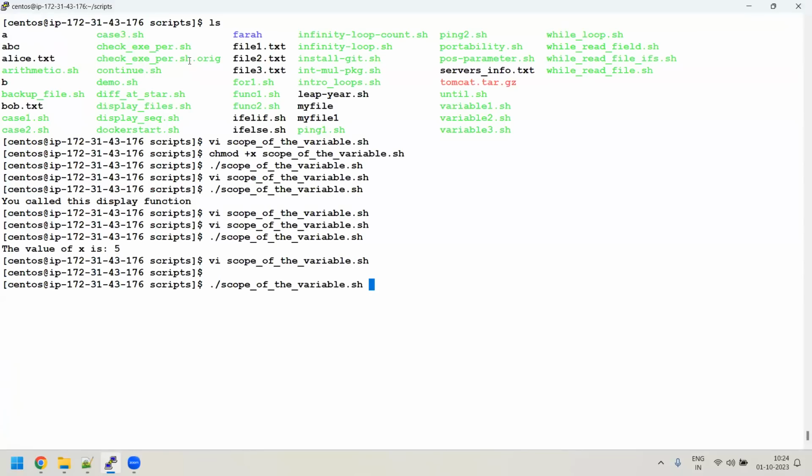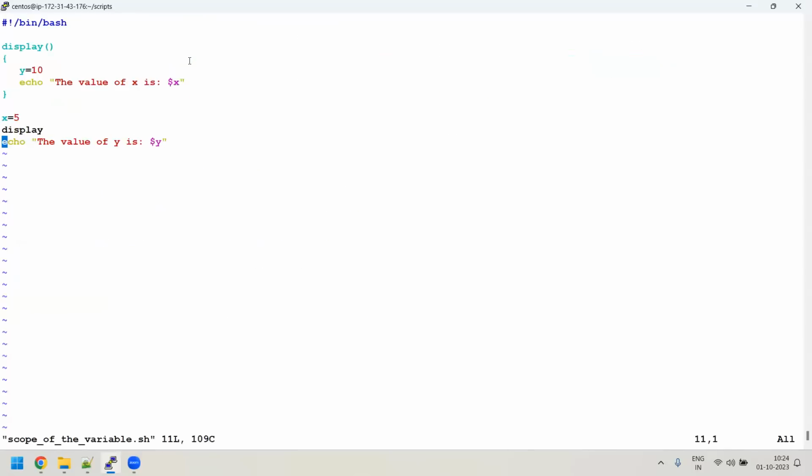Dot slash scope of variable dot sh. See, it will even display the value of y also. Because as I said earlier, it is always global in nature. It means that you can even display the value of the variable y, which is inside the function, outside the function as well.